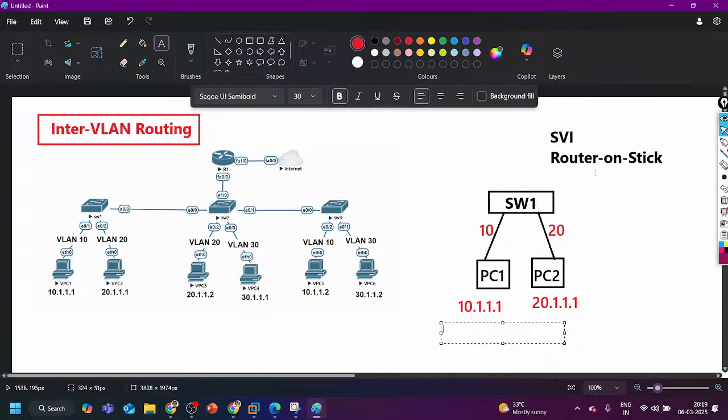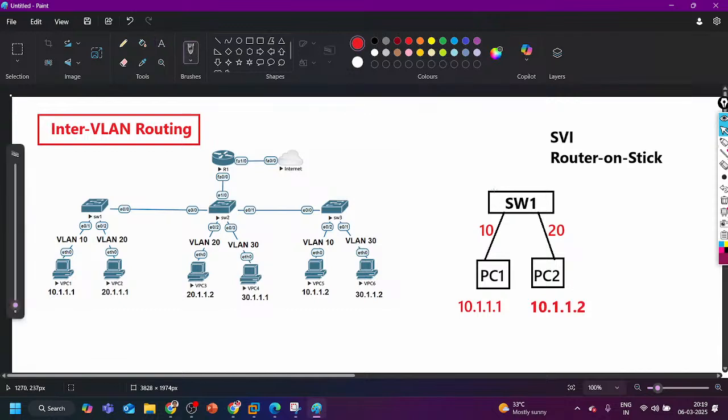So, sir, if it is on the same subnet and on different VLANs, it will still not work? Yes, then also it will not work. Even then you cannot configure inter-VLAN routing. Now, this technique you can do. And this is a recommendation.